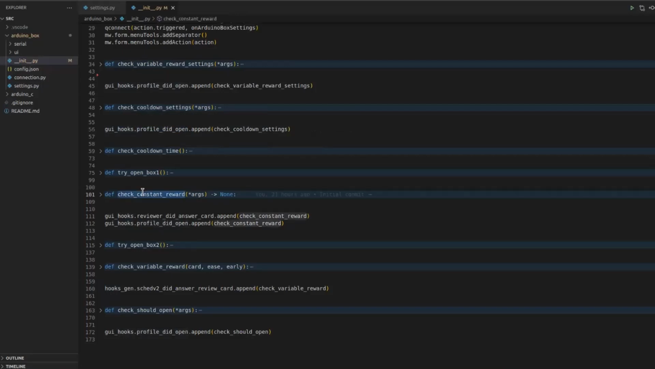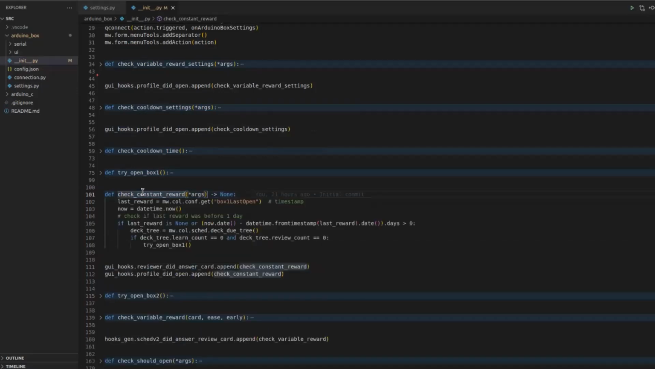Okay, so let's go to the box one opening logic. Box one should open if you don't have cards in the learning deck and in the review deck, right?